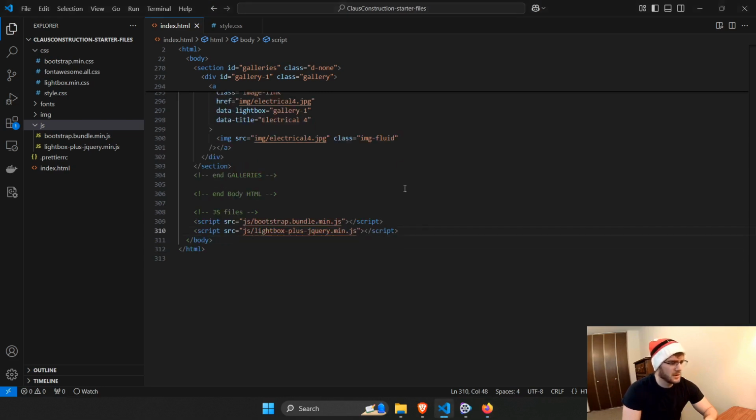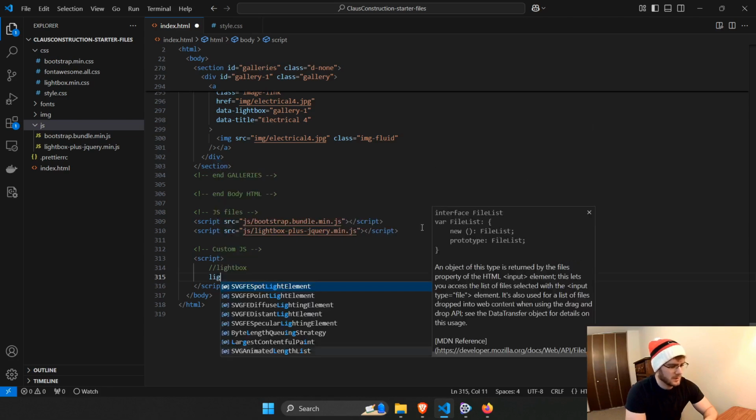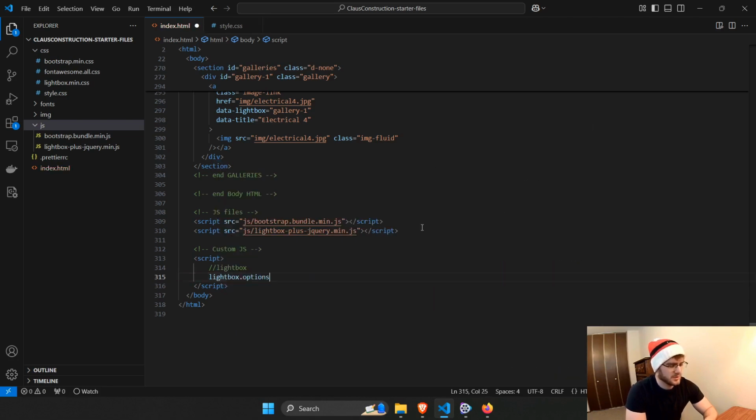But anyways, we're also going to include some custom JavaScript. And so right here for the lightbox, lightbox.option, always show nav on touch devices.